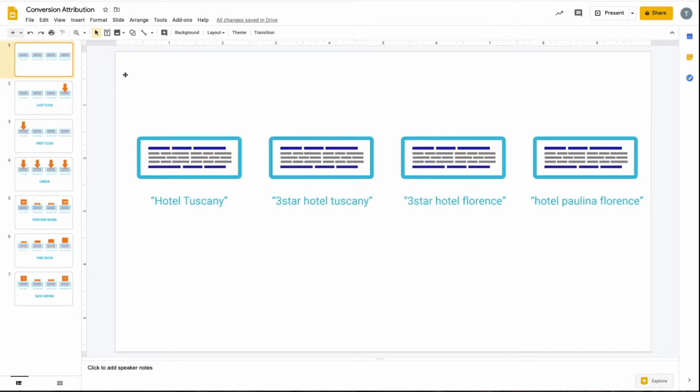So the lady searches for Hotel Tuscany, and she sees an ad for your hotel. She clicks on it, comes to your website, and then goes off and does another search to find other things. She might click on other hotels' ads, and then she eventually clicks on yours again. That's the second one here, and then she does it again a third time with another search term. So she's refining her search as she goes along, and then finally she wants to find your hotel again. So she types in Hotel Paulina Florence, clicks on the ad, and then she books. Okay, so that's all great, good story. She's booked a place in your hotel.